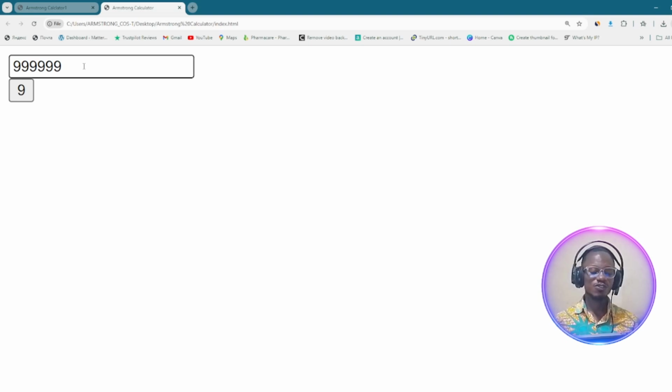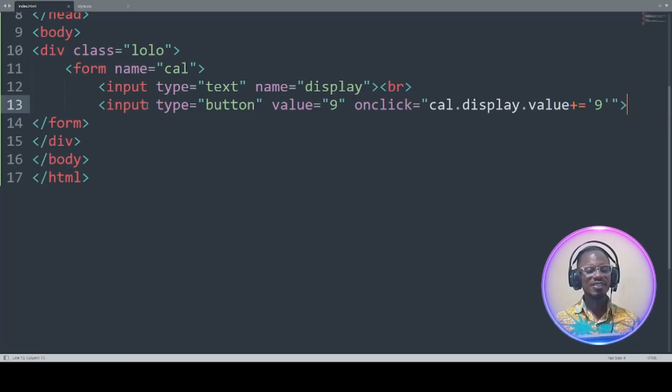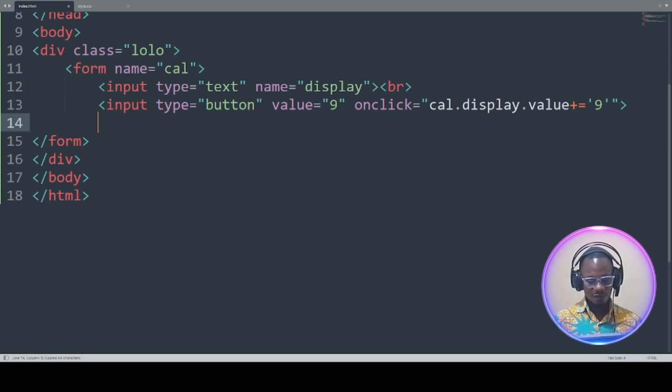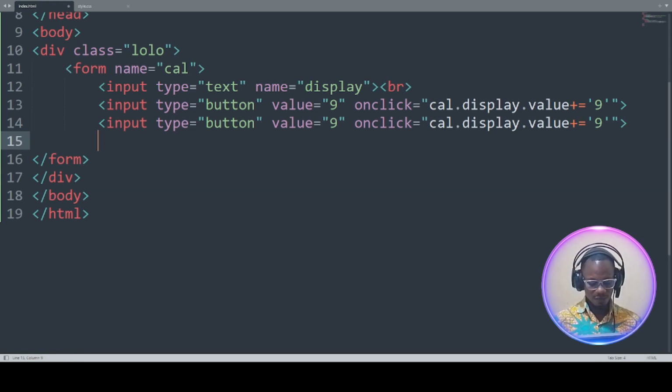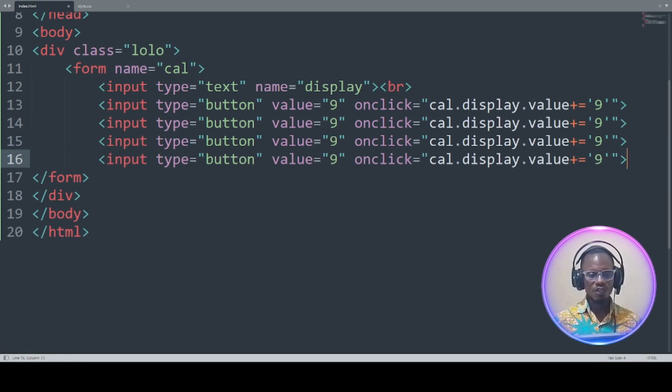So I'll just go to duplicate and copy that, paste it, and then change its values. Are you sure you're getting it? So let's look at that. As you can see in my text editor, I'm going to copy this and press enter and paste, enter and paste, enter and paste. So I have 1, 2, 3, 4. Okay, so that becomes 4.